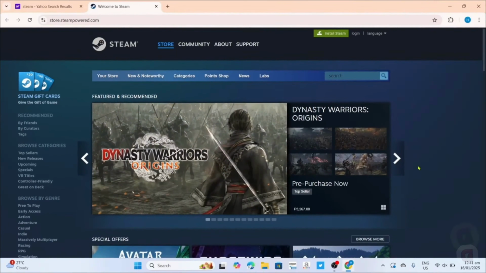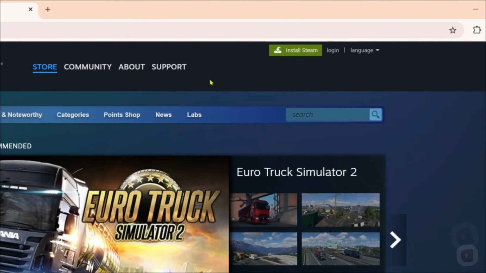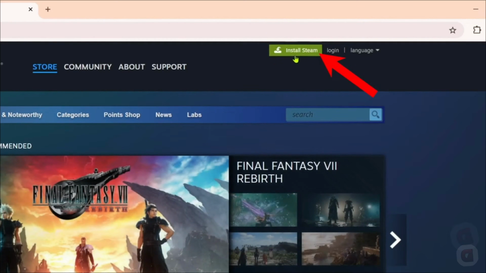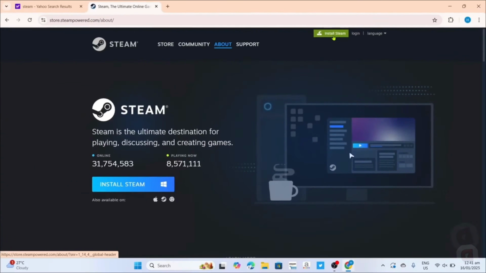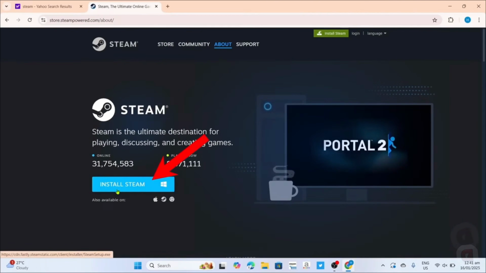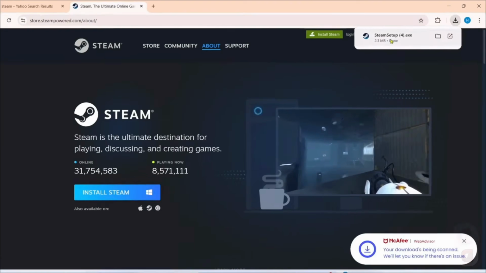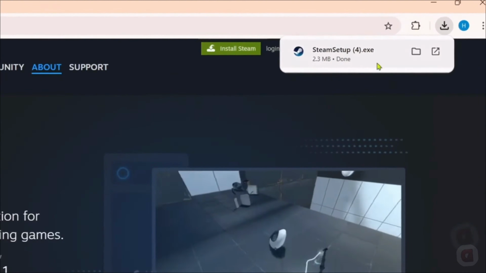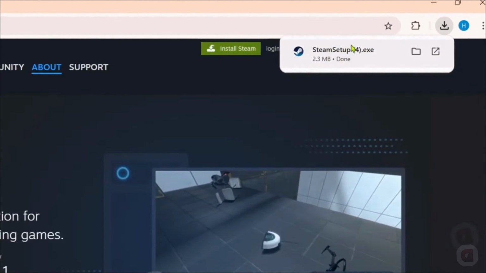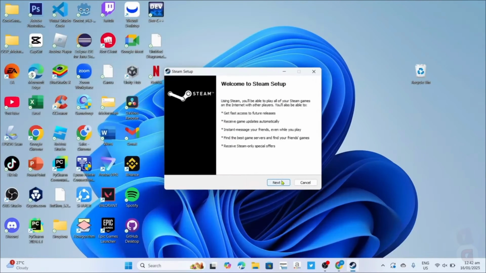And then you will now be on the website. To download the Steam app on this website, it's so simple. If you take a look, you will now be able to see the Install Steam option right here at the top, so just go and click it. And then you will be directed to the downloading page of Steam, so just click the Install Steam button once again. After clicking it, your Steam setup file will be downloaded, so you can now click the file to start installing the app. And then you will begin the installation setup.